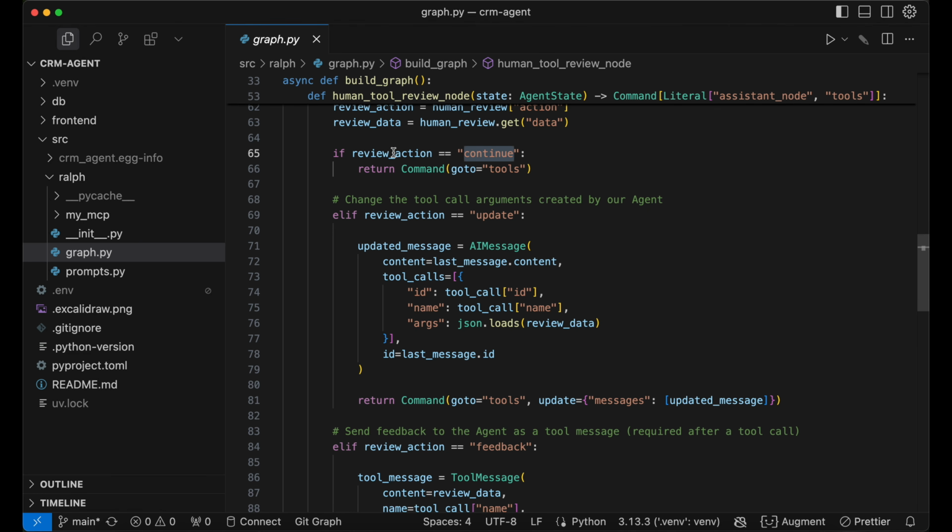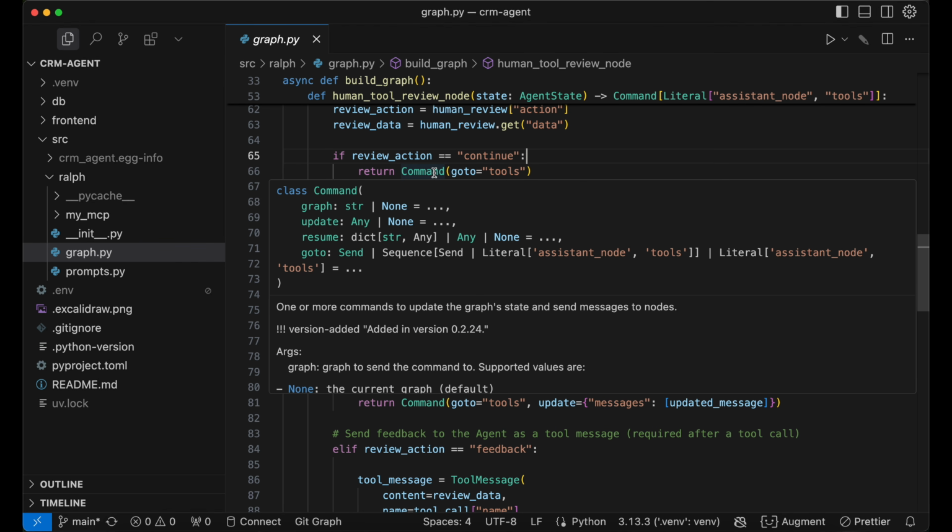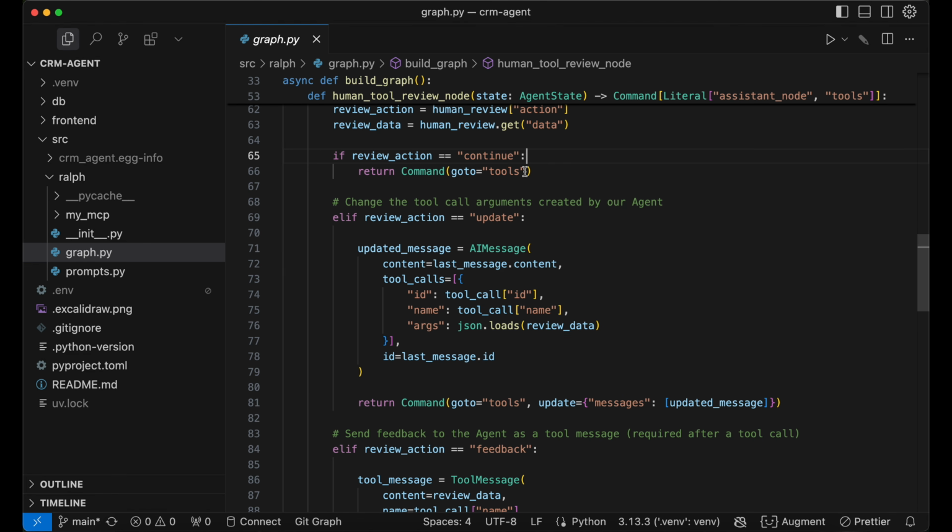So the first thing we do is we check what was the action that the user wanted to take. If it is continue, then we're going to return this command object. And this command object takes 4 different inputs. So you can pass in different combinations of these. In this case, if you just pass in go to, we can just pass in the name of the next node that we want to go to. And here we're just saying go to the tools node and go ahead and execute that tool.